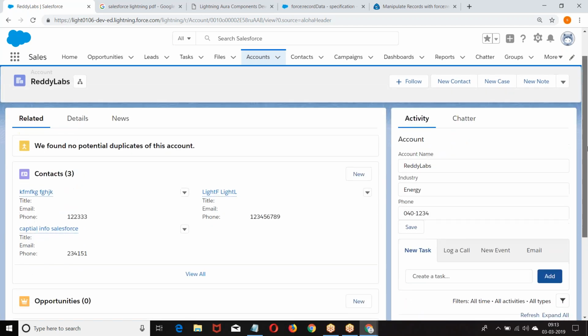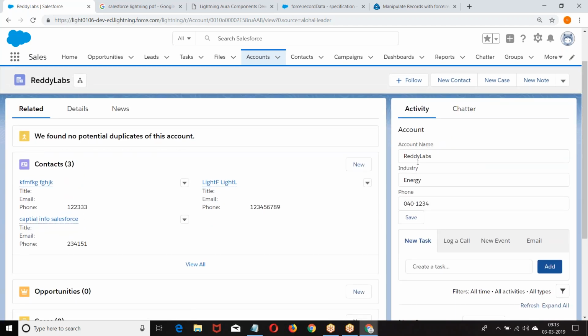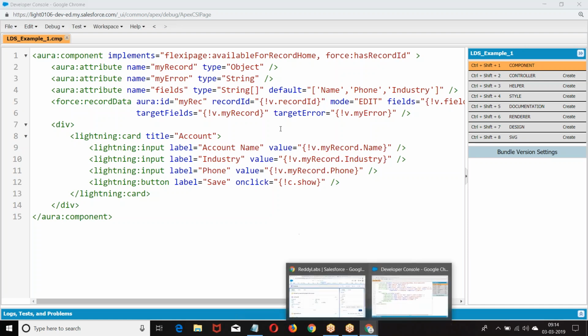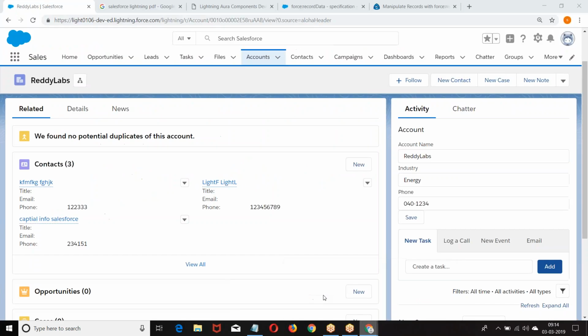Previously the data was not coming because we have not mentioned which record this record data is referring to. There is a reason there is no data coming up. So when I told record ID equal to v dot record ID, we told it to refer the data from this particular record ID which I fetched. That's how we got the data.